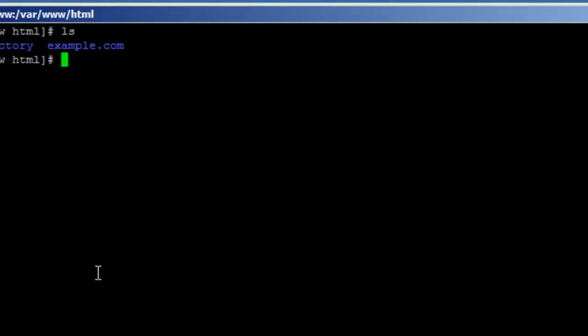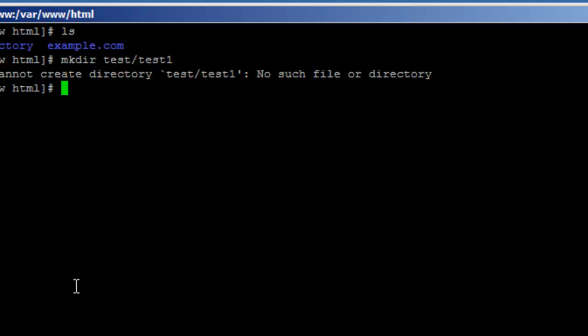Now let me show another example. I want to create a test directory with mkdir, and inside that test directory, I want to create a test1 directory. So you see the error. It says it cannot create the directory because there is no such file or directory. What it is saying is, I'm the mkdir command, I should be able to create a directory, right? Yes. But the problem here is that it's trying to create the test1 directory, but the test directory does not exist. All right.